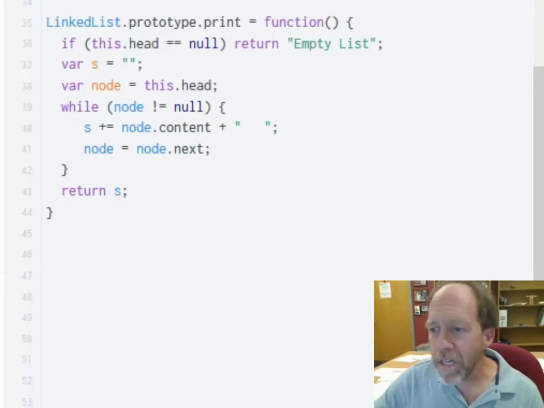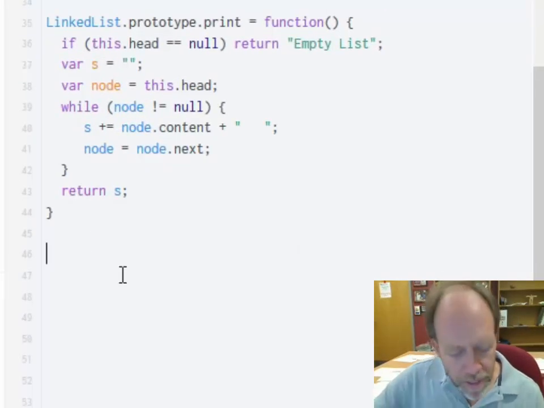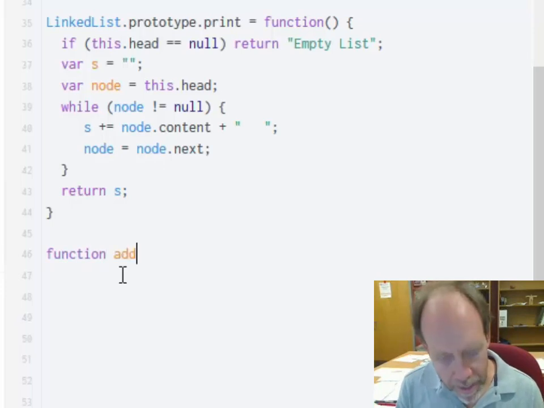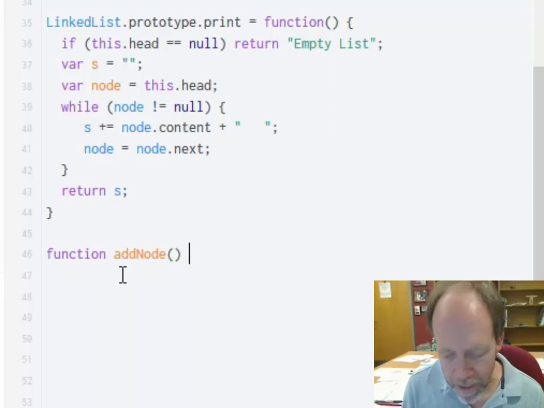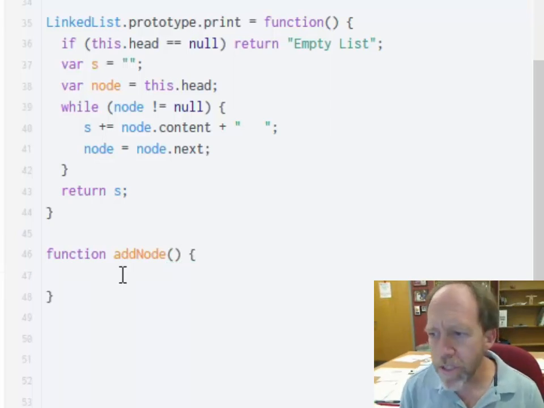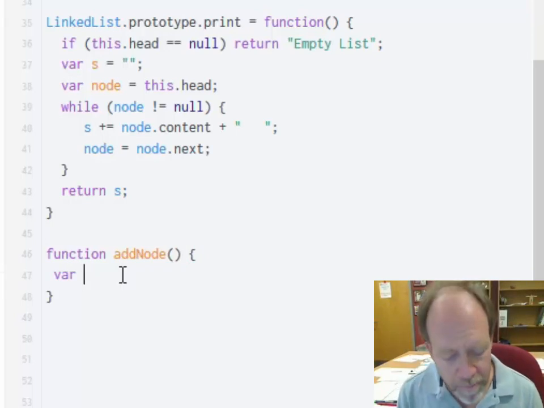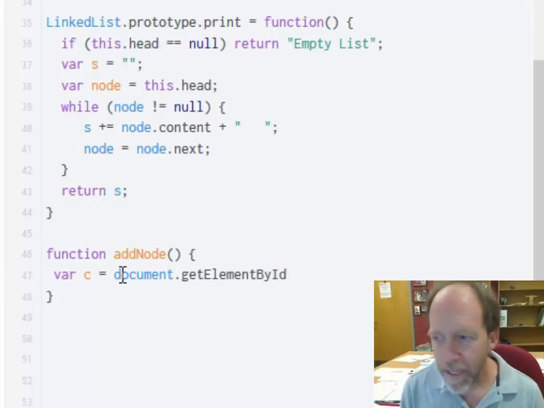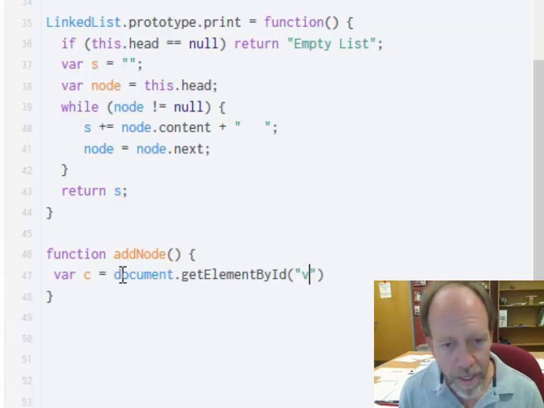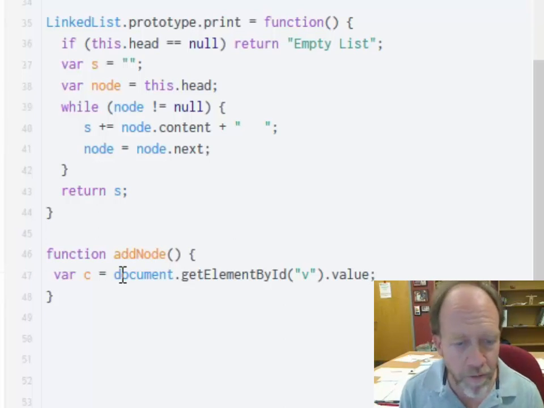Well, simply put, we need to create that function. So let's say function addNode. Okay, that should match add node. It all looks like it matches quite well. First thing I want to do is get the contents of the text box. So I'll call that C is equal to document.getElementById. I'm not using jQuery here. I'm doing this the hard way. The ID of that was V. I did at least make a nice easy ID. dot value. So now whatever's in that text box is now in variable C.